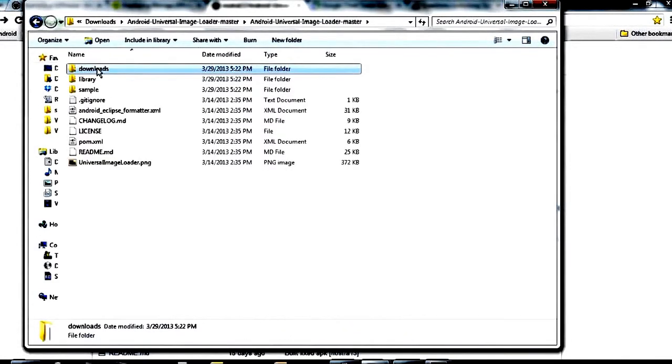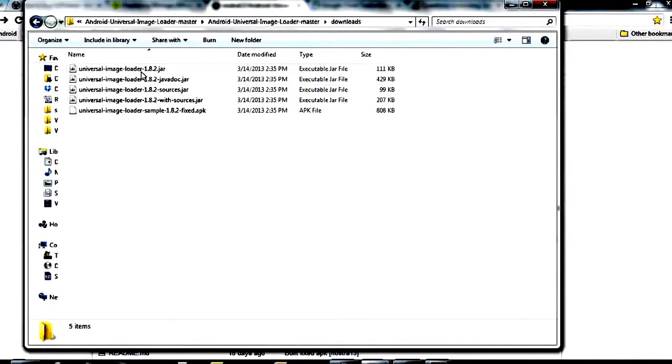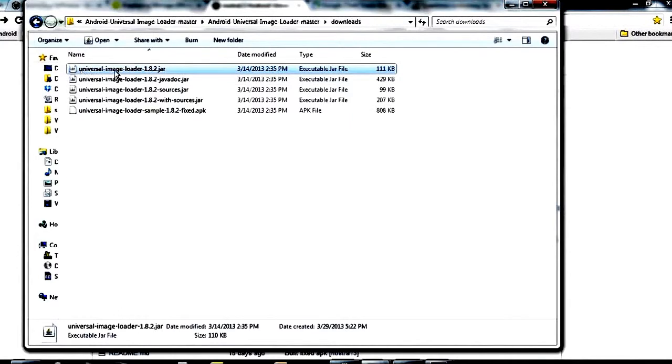But what we need most out of here is the jar file. So we got a universal image loader 1.8.2 jar file. That's the one we're going to be using today. So you'll want to get this downloaded, get the folder open so that you got good access to this jar file here when we need it in a minute.